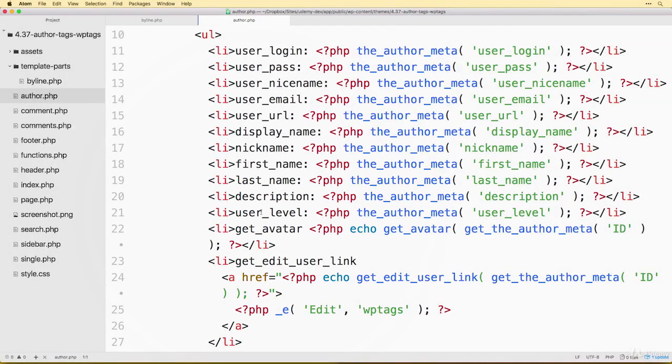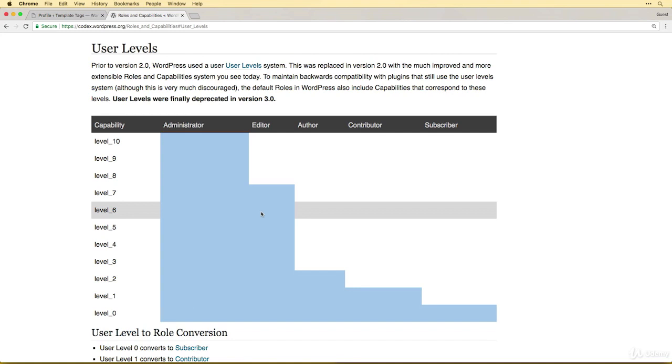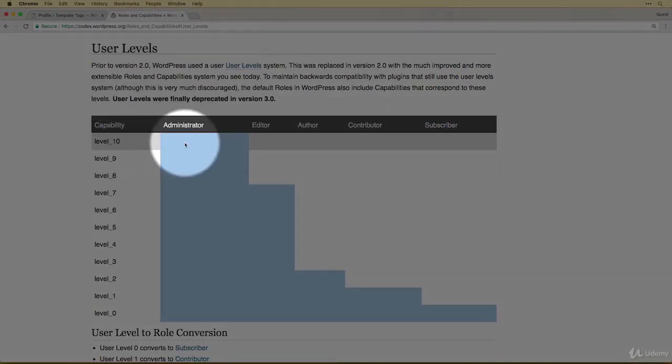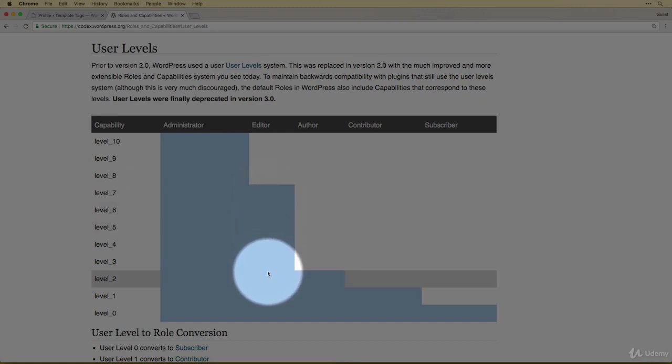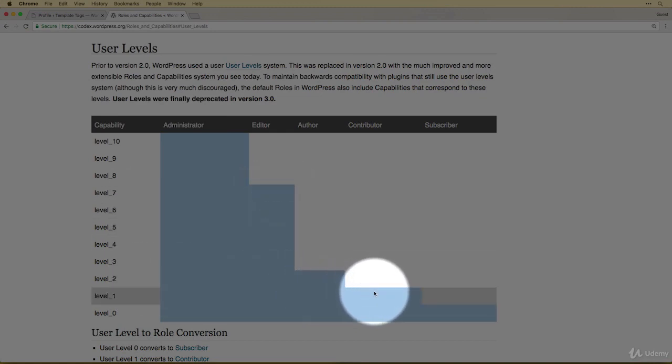And then finally, user level. So user level is not going to give what you might expect. You might expect that you're going to get back something like editor or administrator. However, what you get instead is a number. So level 10 relates to administrator, and there's a couple of these block levels. Editor is going to be any of these. Level 2 would be author, level 1 would be contributor, and 0 would be subscriber.